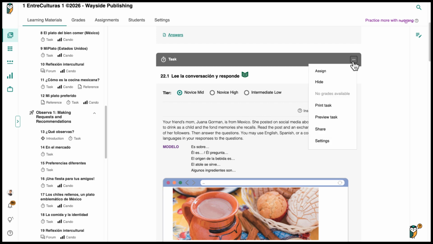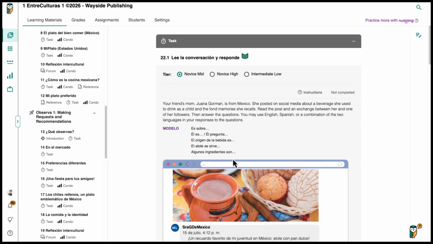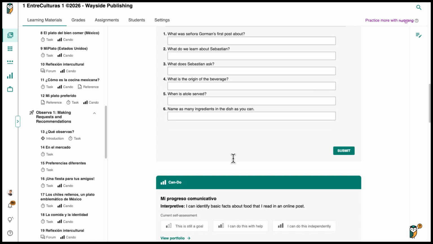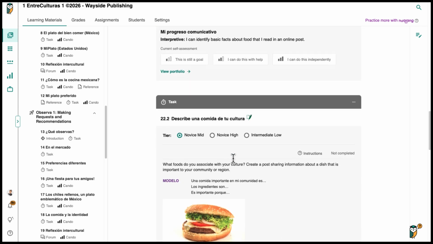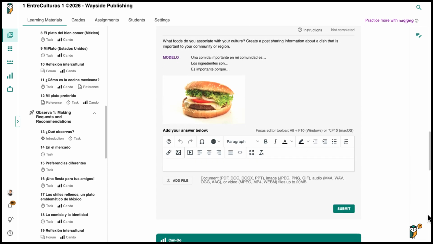And then from here, I can assign if I want them to do it online, or I can print this out if I want them to do it handwritten. So with all of these assessments, there's typically going to be an interpretive task. So here they're reading, answering questions about what they read. An interpersonal task. This one, and presentational. So sometimes they're in a different order.